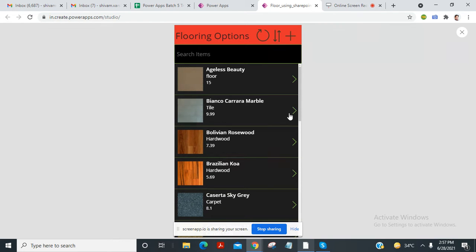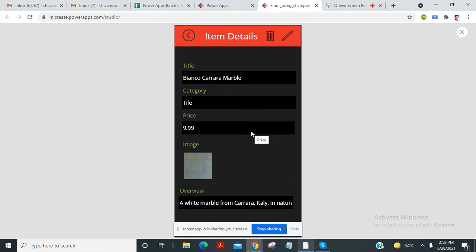If we want to see the details of any item, we just need to click on that item to view the item details, and it will show you the details about the item like the title of the item, category of the item, price of the item, image of the item, and overview of the item. These details are available in each and every item.